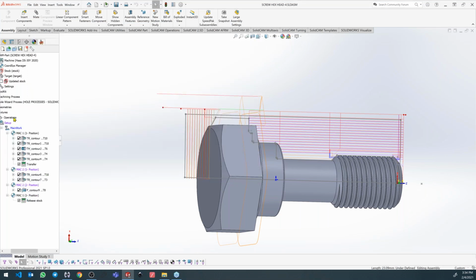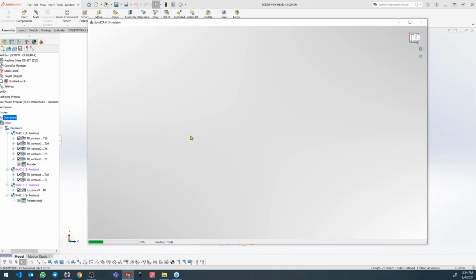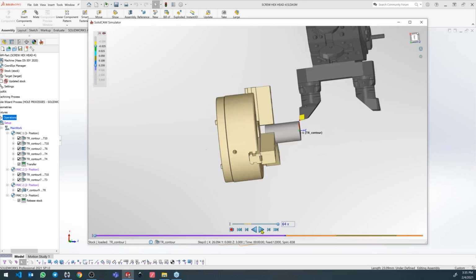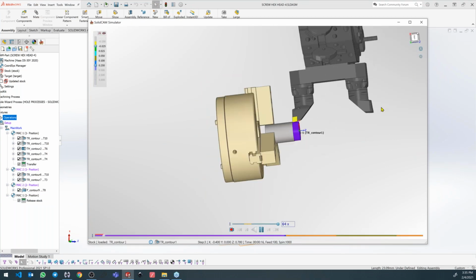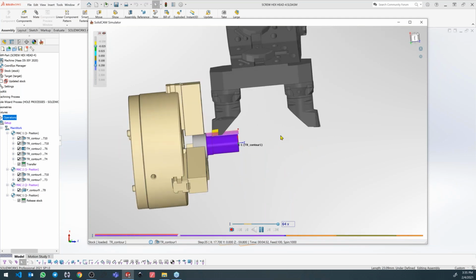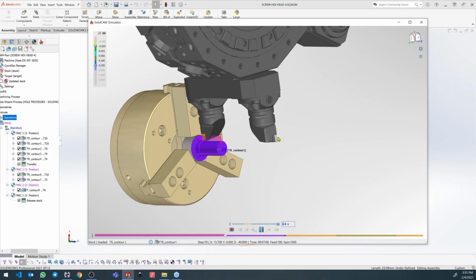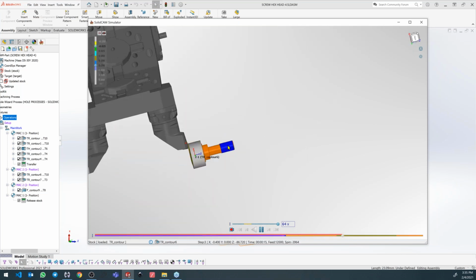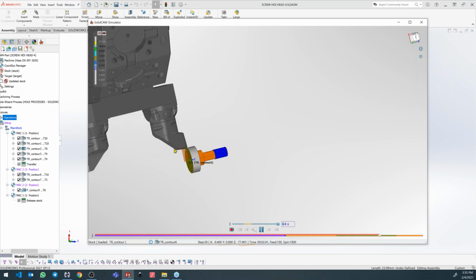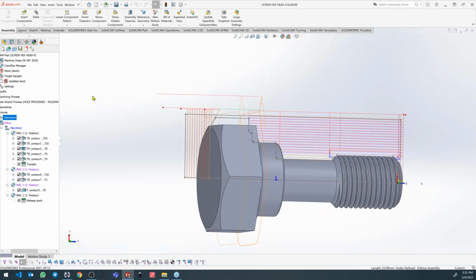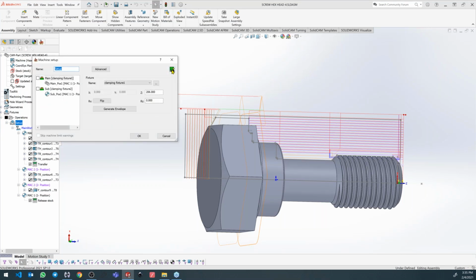So first, let's simulate the part in the SolidCAM simulator, to see if you don't have any kind of collisions and the tool path is good for us. So this simulation is working really smooth. Actually, I didn't see my back spindle. Give me a second.